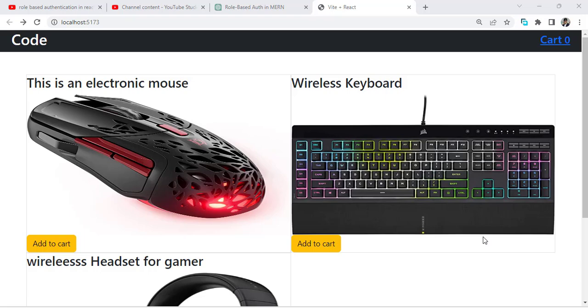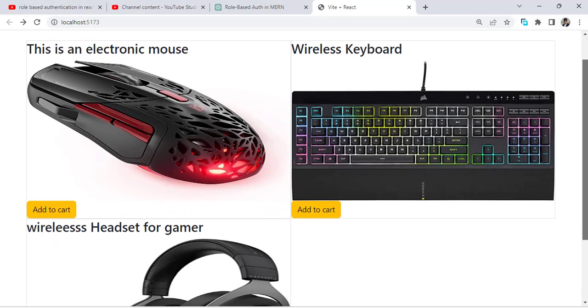Hello everyone, this video is about creating a shopping cart and performing the functionality up to adding items to the cart and also removing them from the cart. This is the demo that we will perform in this video.